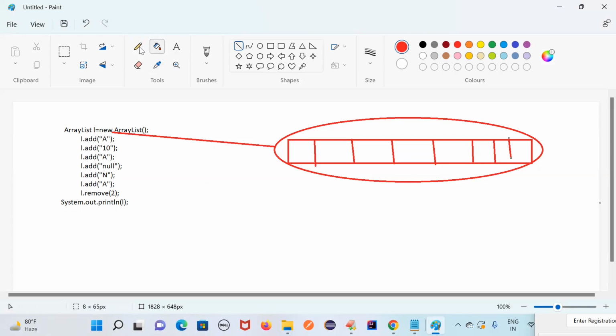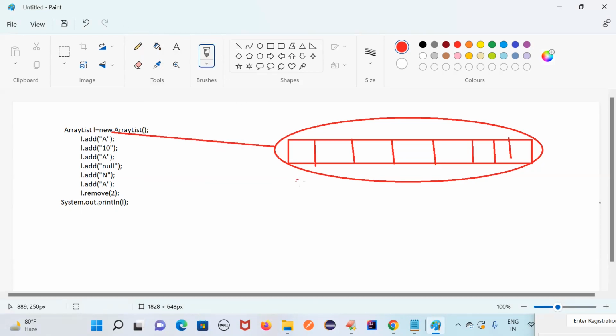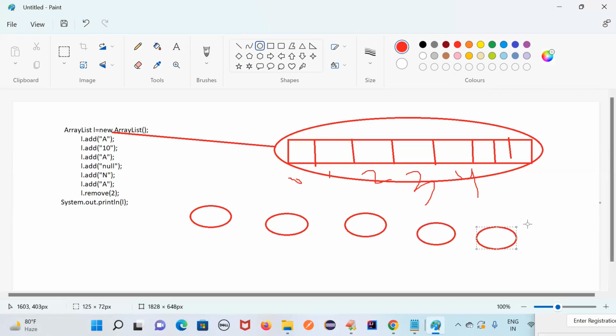So now I will take this one: 0, 1, 2, 3, 4, something. Got it, right? So add is your method, and by using this add method, it will store the object. Understood, right? Collection is a container which is used to store homogeneous, heterogeneous objects without size limitation.